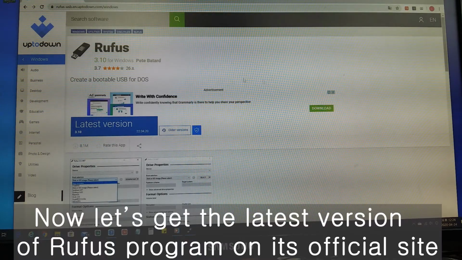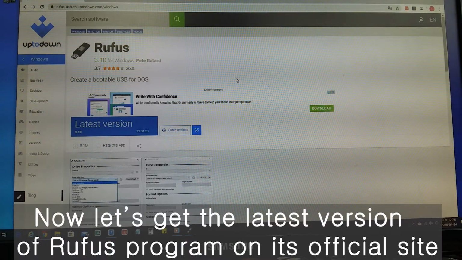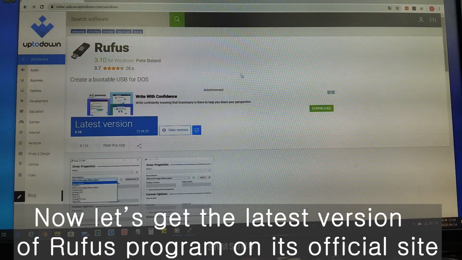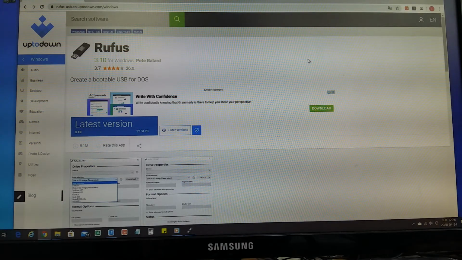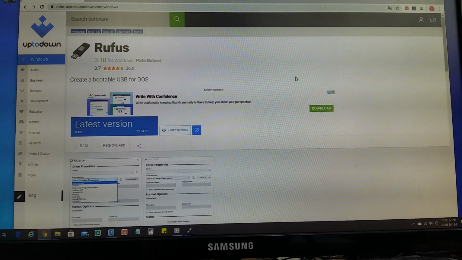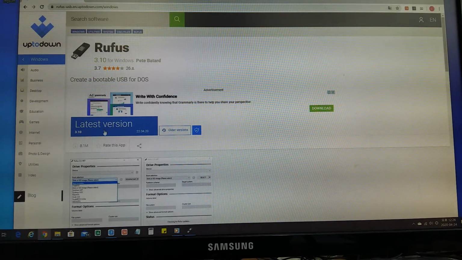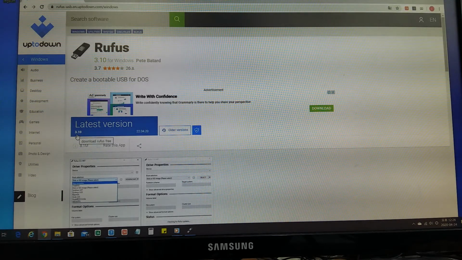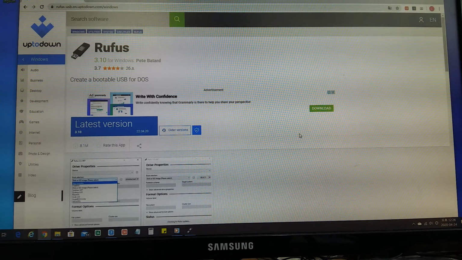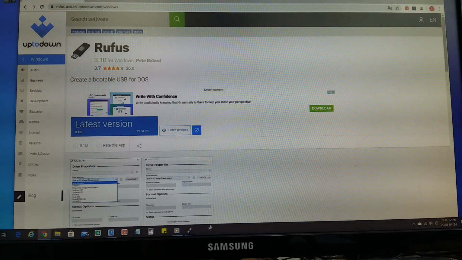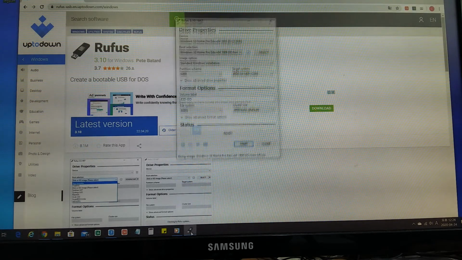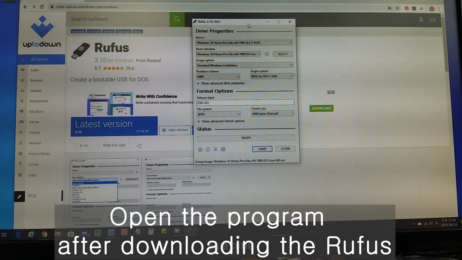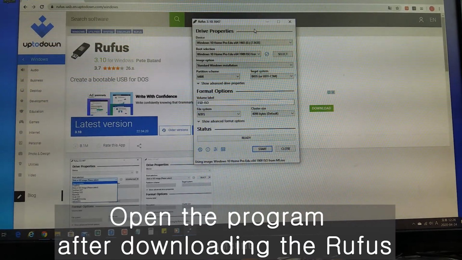Okay, let's get the Rufus program first. This is the official program website. The latest version is 3.10. Okay, after downloading, you can open the Rufus program.